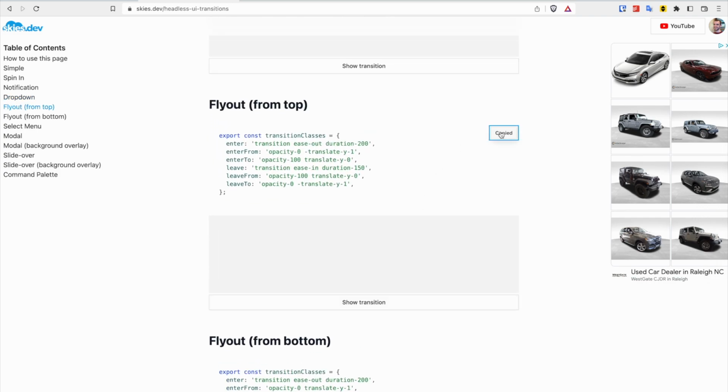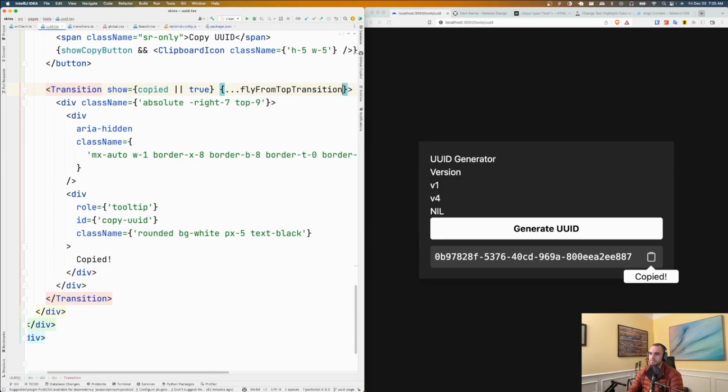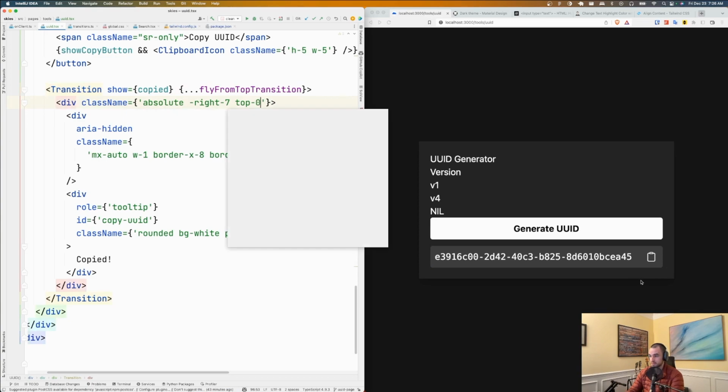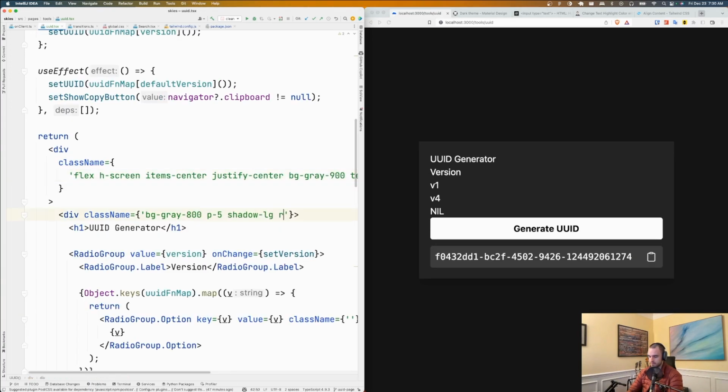But I think I want the fly from top transition because I want it to slide in from the top. All right, so it is a little bit wonky because of this. So let me say top 0, maybe 3.5. It's pretty good. Let me do a little shadow-xl on this. And then I think I want this to have a little bit of a smaller text. I want the full panel to be rounded.